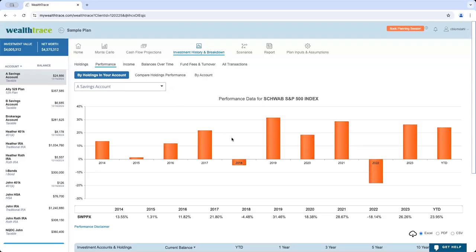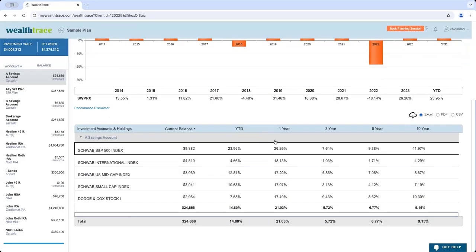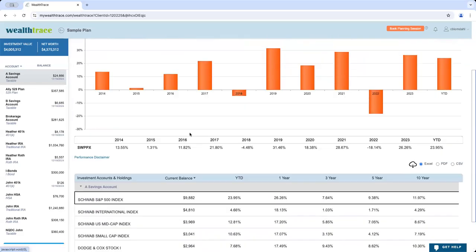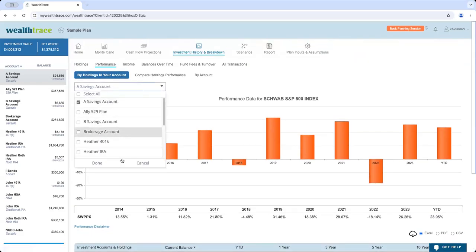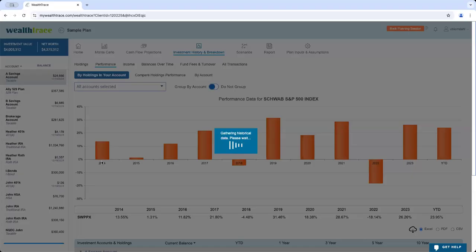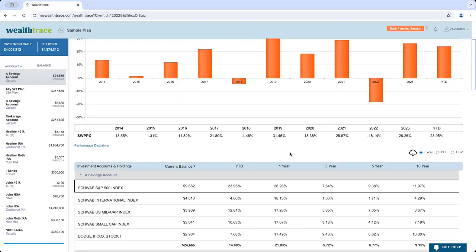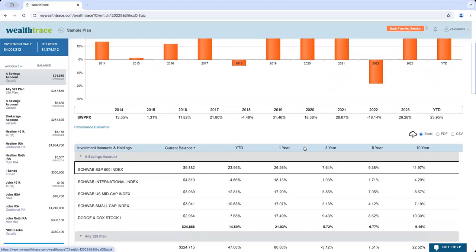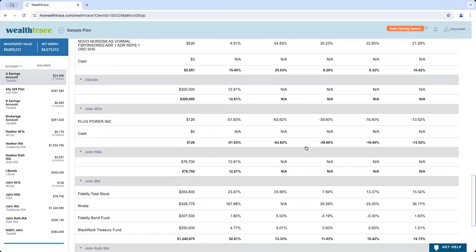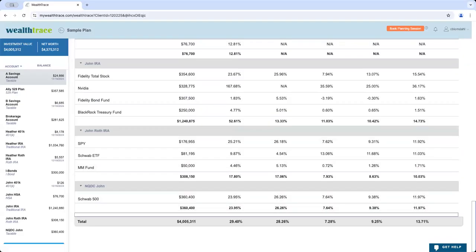On the performance screen, you can view the year-to-date, 1 year, 3 year, 5 year, and 10-year historical performance for your individual holdings. You can select which account you'd like to view that information for. We're going to go ahead and click on all of our accounts. We want to view all of it. So now we're able to see the performance for every single holding we own, which is extremely valuable when analyzing your investment portfolio. If we scroll all the way down, you can also view the average return across your holdings for the various time periods.